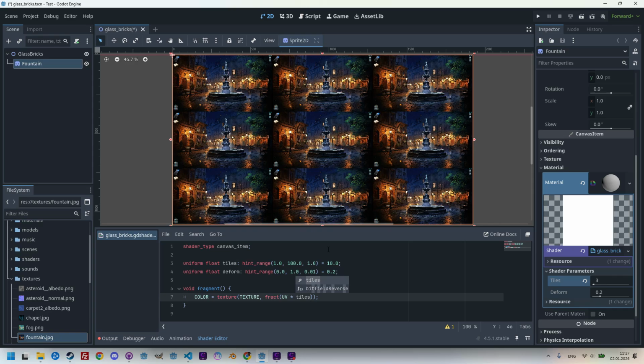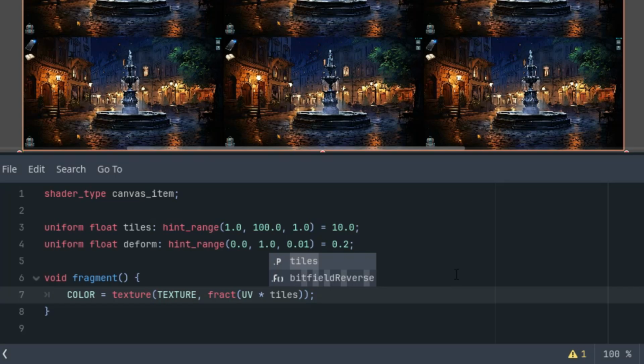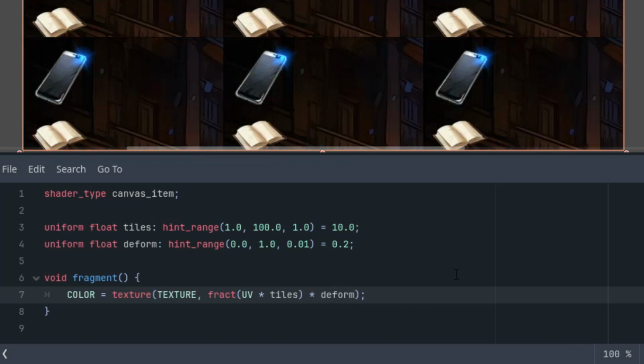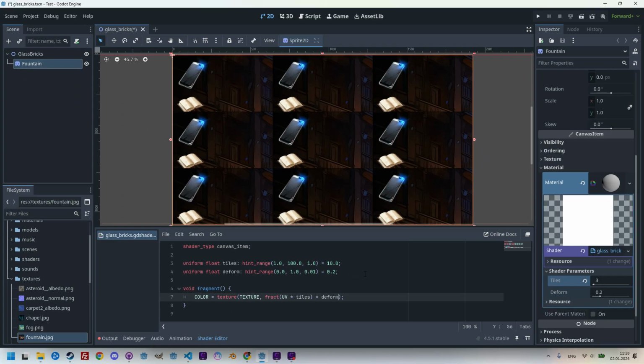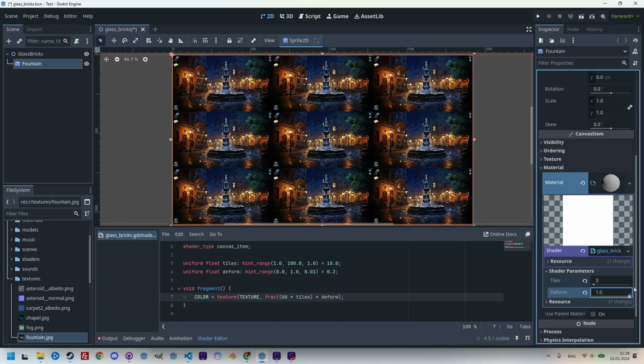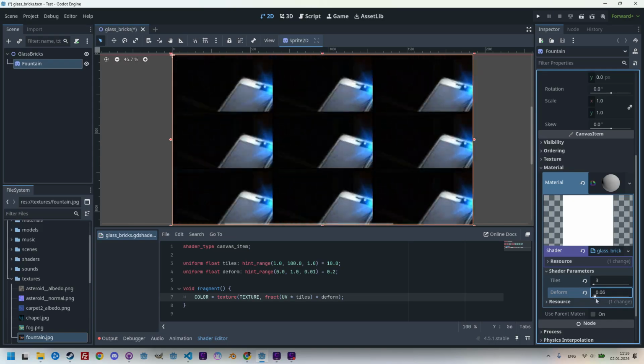The image is still in its original state, which doesn't really match the intended glass brick effect. So we'll use the second parameter to multiply the modified coordinates. So I will multiply that by deform. Okay. Very well. When we now change the deform parameter in the inspector, we'll see that it works like a local zoom. Zooming in and zooming out.